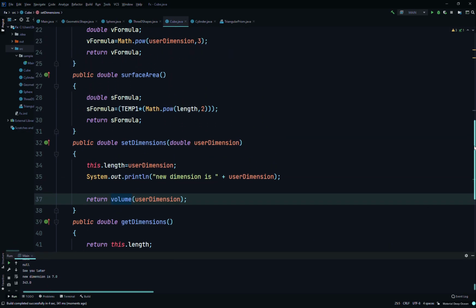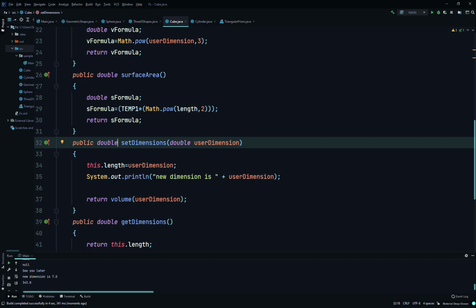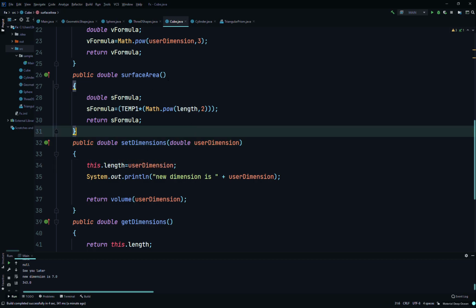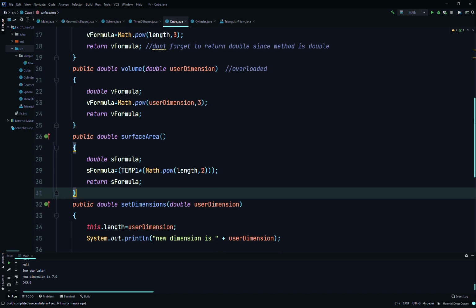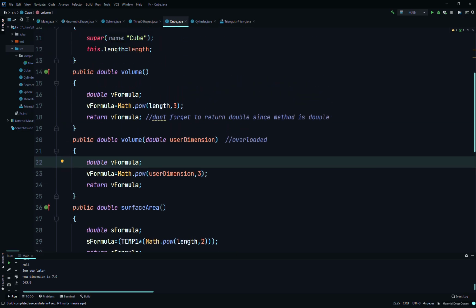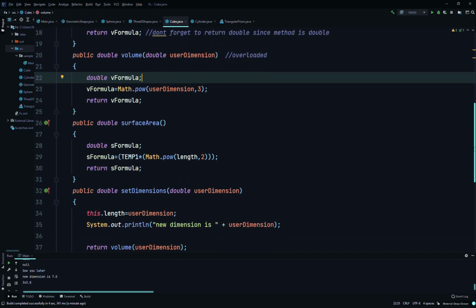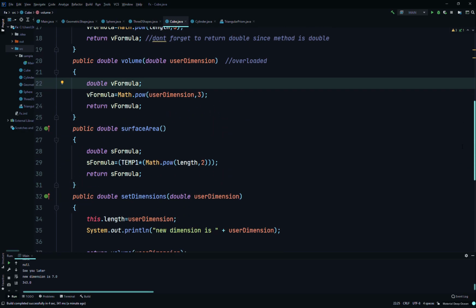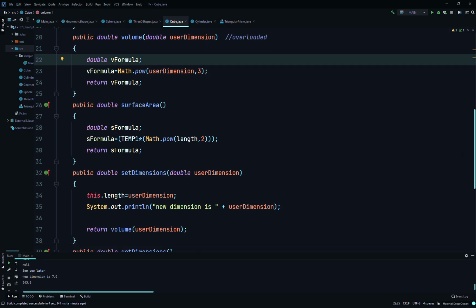So set dimensions, you usually don't have to return anything. We could have just said void here, called, we could have set it, we could have actually passed some set dimensions in the volume itself. But we did make use of an overloaded method here, which is also good to practice. What we could have done is we could have said, instead of, we could have set it to void.